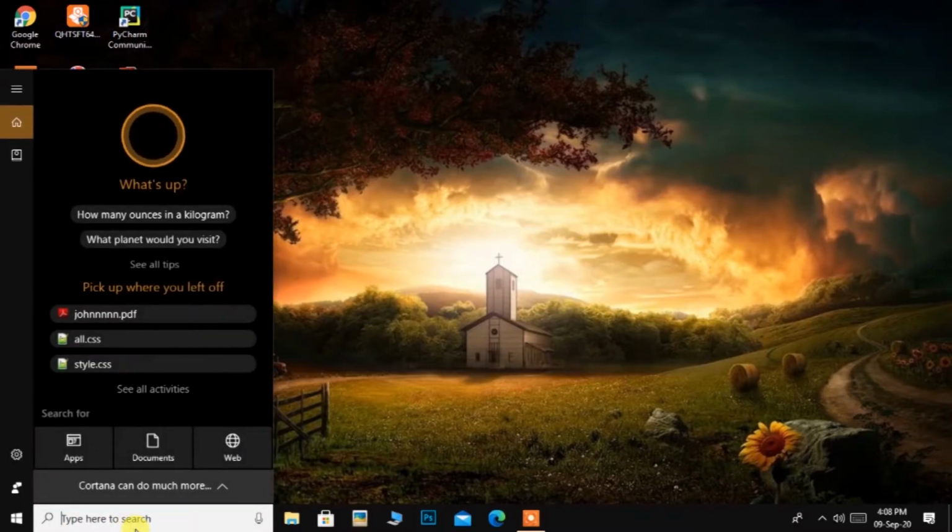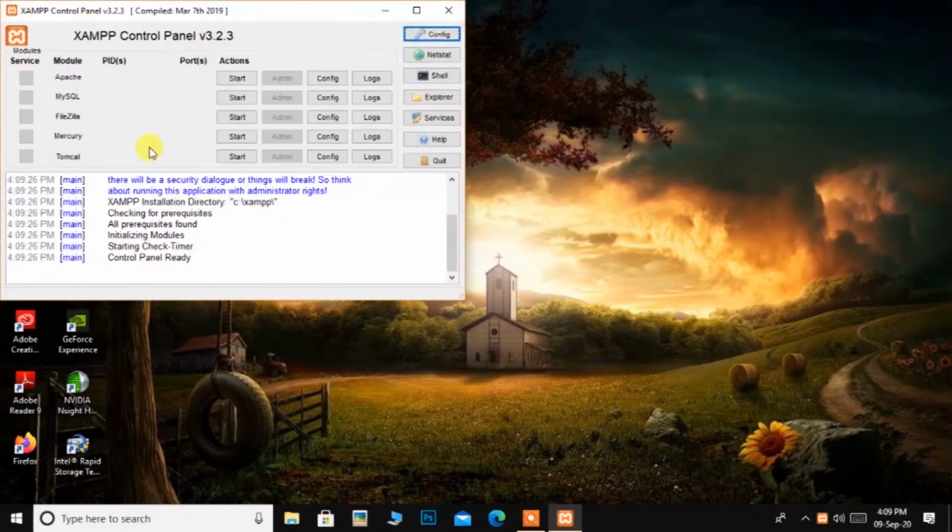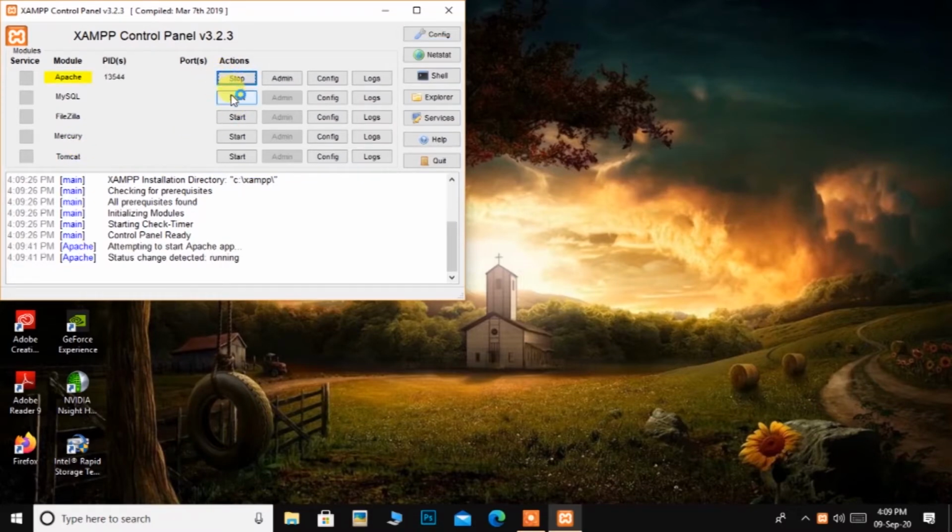First we start our XAMPP server. Okay, you might use XAMPP or LAMP, whatever. I'm using the XAMPP server and start Apache and MySQL. We only need these two. The other three are not required to start at this time.